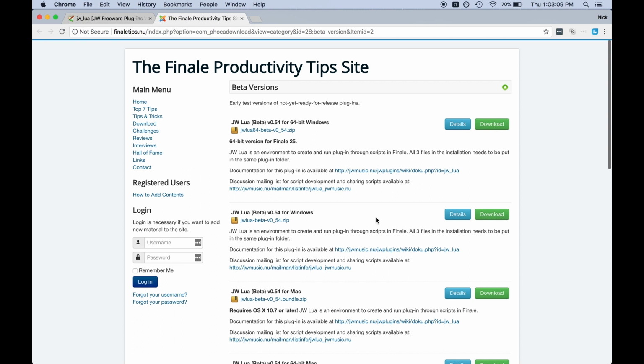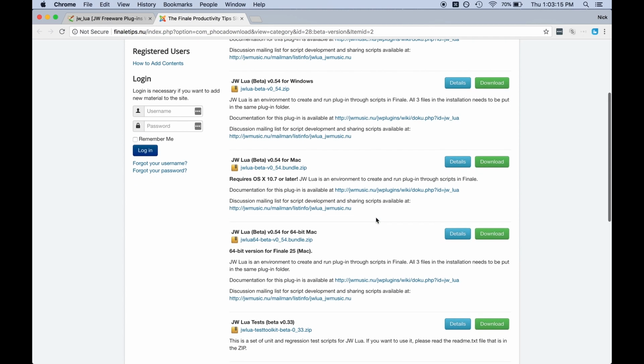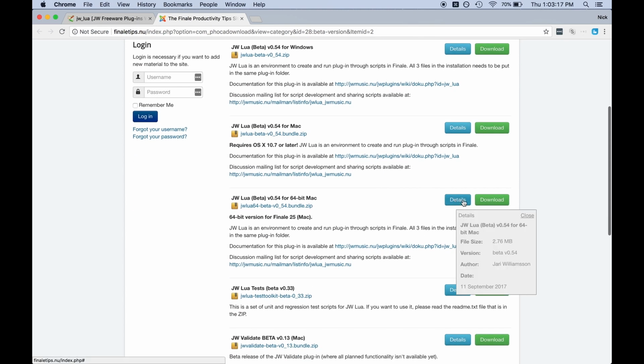This is what brings us to the productivity tips site, the same site that all the other JW plugins are in. And so this time we're going to go download a 64-bit plugin for Mac. Download it, install it like you would any other plugin. And again, if you don't know how to install plugins, I'll link to that in the description.